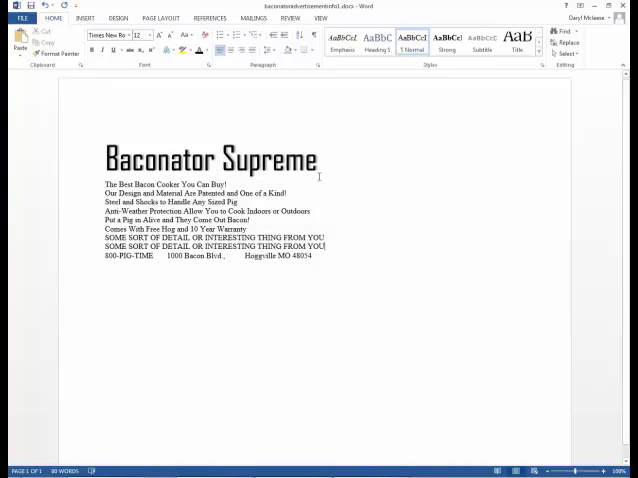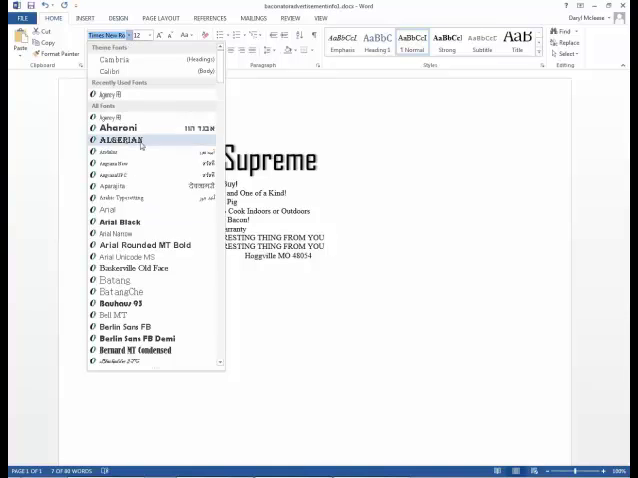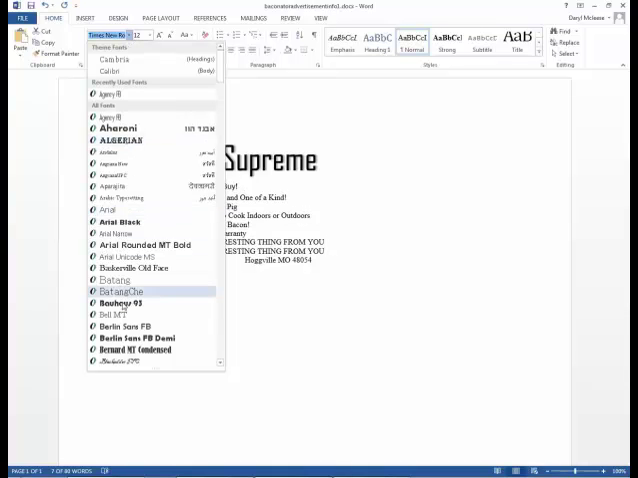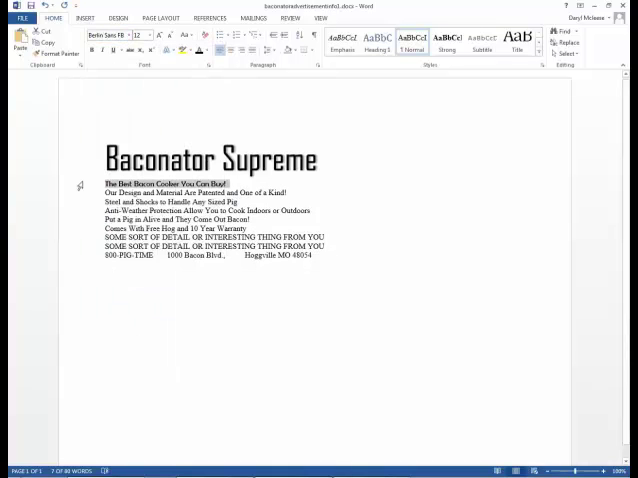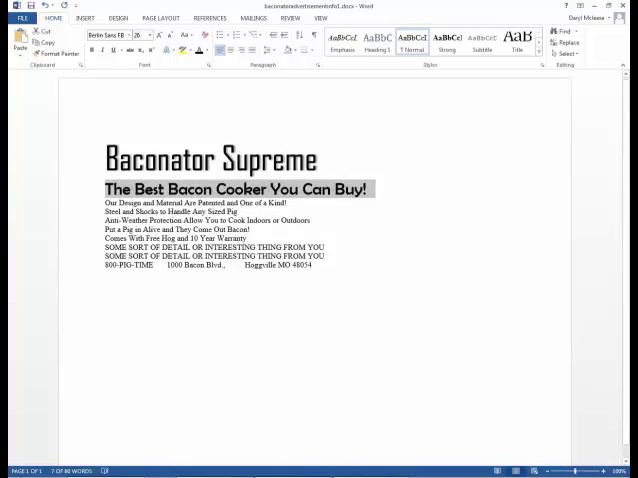Next thing you're going to do is format some other lines here. So the second line is going to be the font of your choice. I'm just going to pick the Berlin Sans right now. The size of the second line is going to be size 26 because you want it to stand out, but not quite as much as the first one.